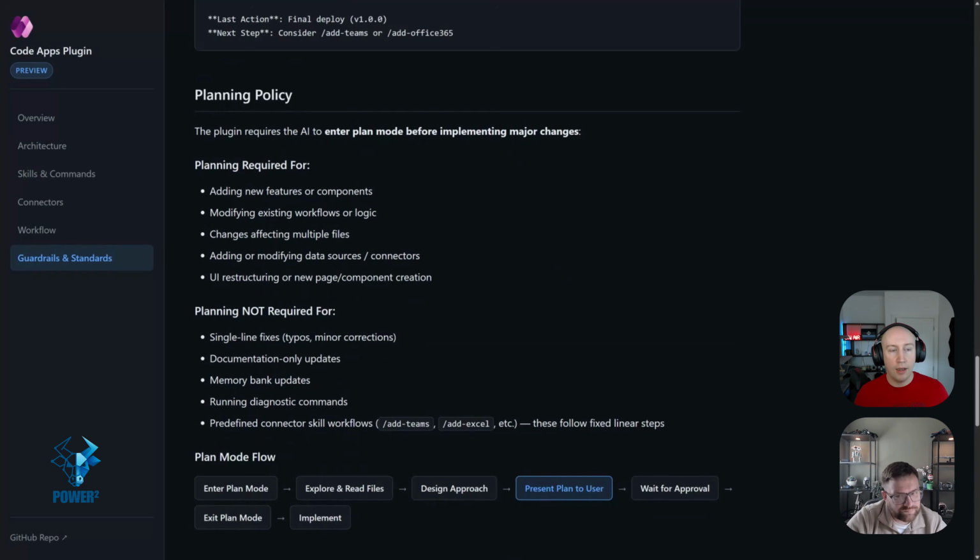Definitely. So then, of course, what we're always talking about, Josh, is that planning is so important. So there is this planning policy under the guardrails and standards. And the planning policy is that before doing any kind of major change, you have to go into plan mode. And that's great because let's say that you're not using the plugin, you might start working on something that's a major change, but you haven't really thought about it and you didn't plan it. You just started prompting. Well, this is what's there to help you with those kinds of situations.